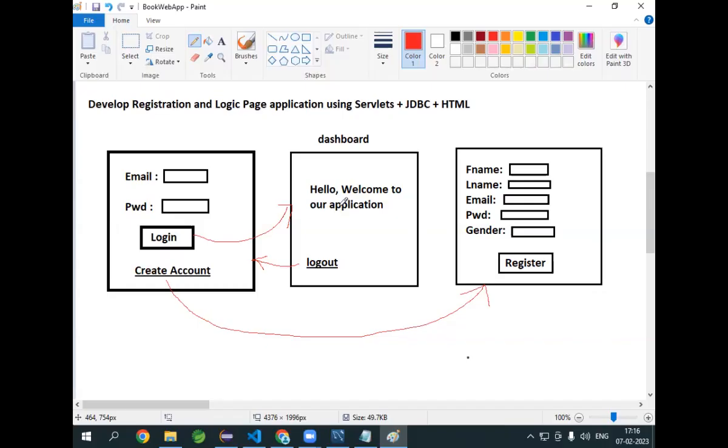Now here, the user came to our application for the first time. The user wants to create an account. When the user wants to create an account, the user will click on the create account hyperlink. When he clicks on it, it will directly go to register.html. There the user will enter the data: first name, last name, email ID, password, gender, and click on the register button. When the user clicks on the register button, it will insert the data into the database table.